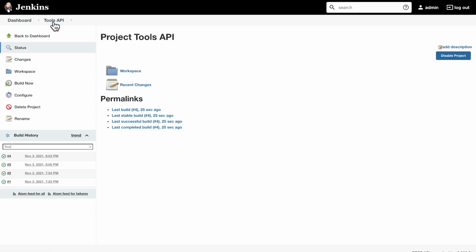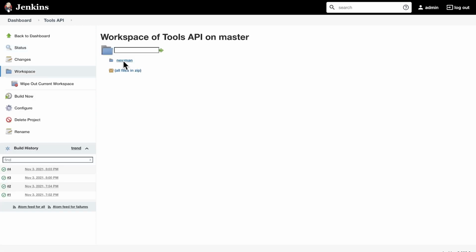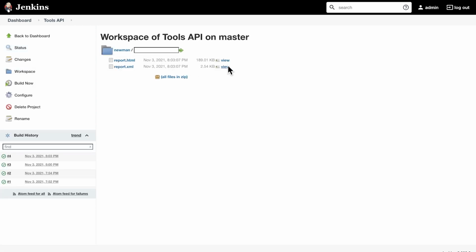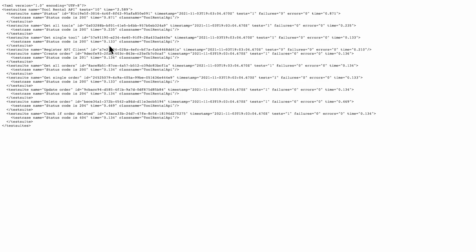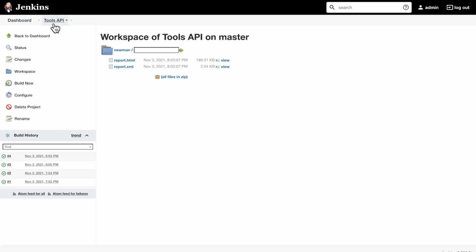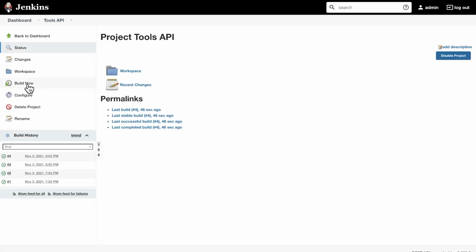Now, why have we generated these reports? Well, we could look into the workspace and see them directly from there. But at least this XML report is not very useful for us, because if we are gonna read this XML, it's not gonna really tell us a lot. So this is not something we have generated for us. This is something we have generated for Jenkins.